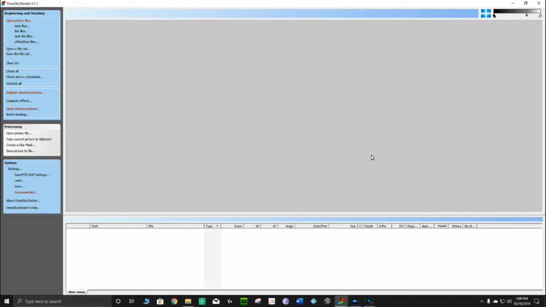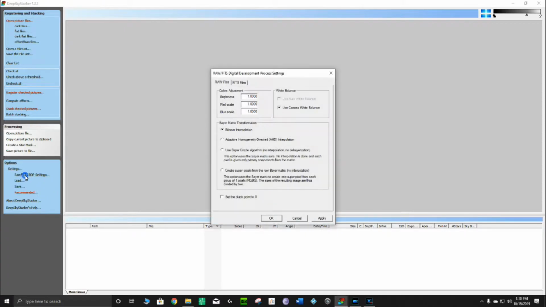And the last thing you're going to want to mess around with, or not mess around with, in settings for Deep Sky Stacker is your raw FITS settings. This has to do with the outputs. This is what I use. This works great. Sometimes I mess with this, but for right now, starting off, this is all you want for raw files. Use camera white balance, bilinear interpolation.